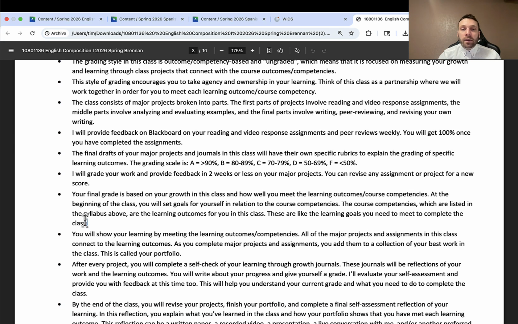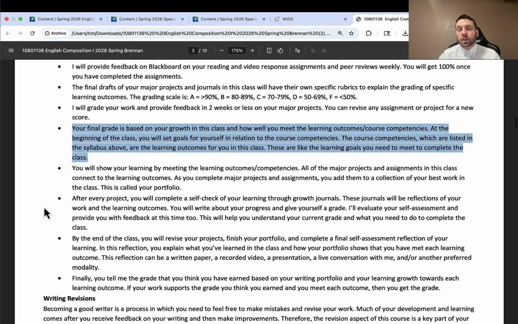Your final grade in this class is based on your growth in the course and how well you meet all of the learning competencies. So if you meet all the learning competencies, you'll pass the class, and you'll go through stages of the writing process to meet the competencies, and by the end of the course you can see a portfolio of your work that will represent your final grade.